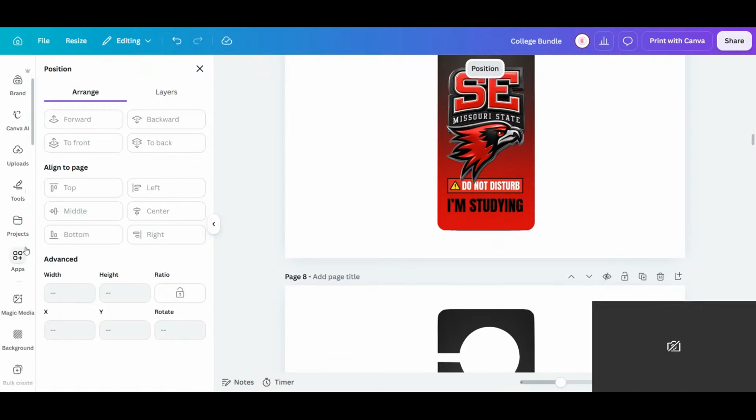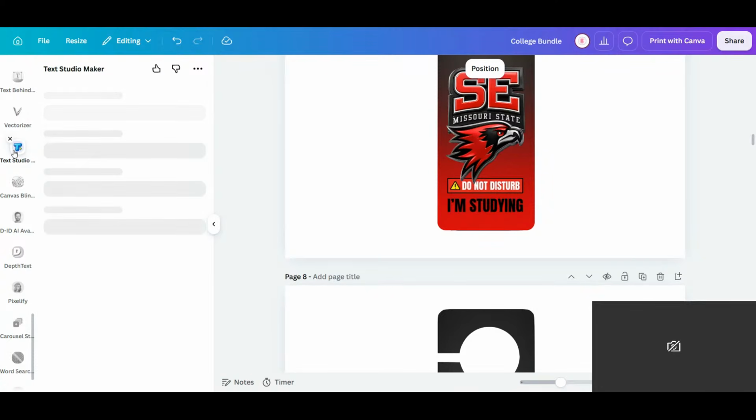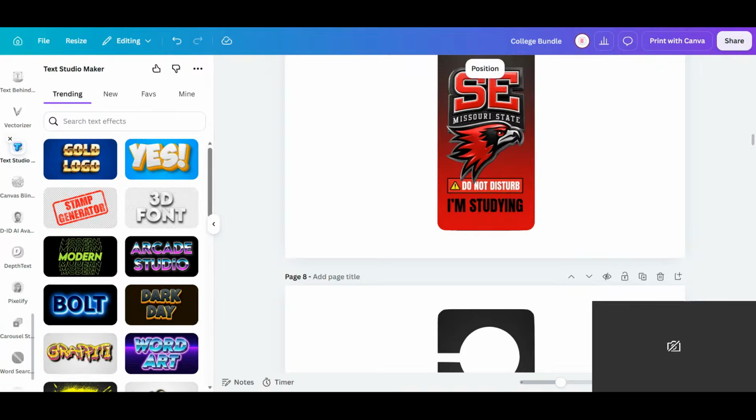So let's go back to our text maker studio to see if it lets us change the colors. Let's check to see. So I'm going to go to text studio maker. That's the app that's in Canva.